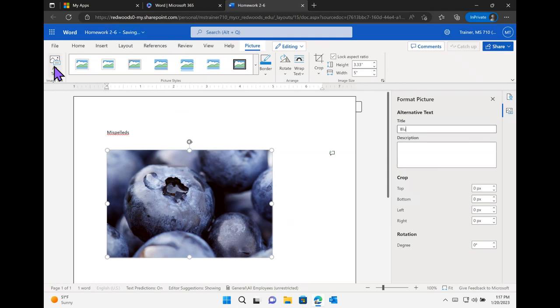So these are blueberries. And of course, we want to put a description. We want to be very descriptive, for anybody that is viewing this document that may need the description of that picture. So we can say washed blueberries in a basket. And of course, we can continue a little bit longer description if we like. But this gives a person the context of what's going on with that picture. We'll close that out.